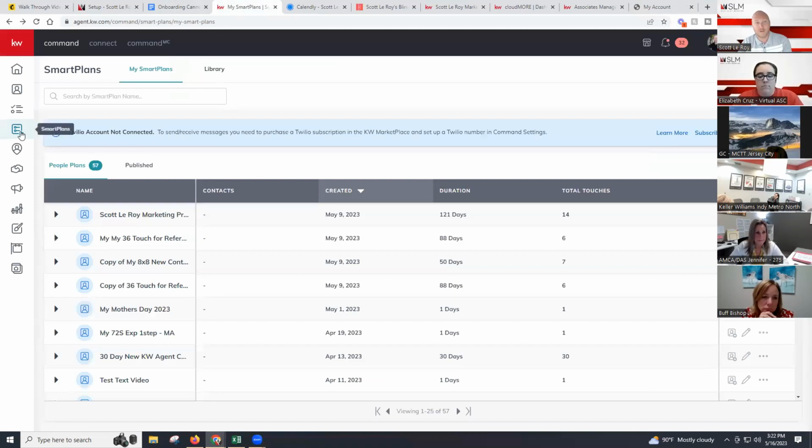So once again, we are launching a new smart plan for agents during their onboarding. So beyond the 10 KW smart plans that we launch, and then also Kimber Walton's 36 Touch, we're also launching this new 30-day KW Agent Challenge. This is our 30-day challenge that agents will have access to. That's now 30 items in 30 days that'll be task-oriented.